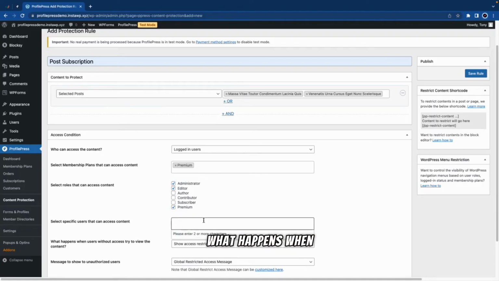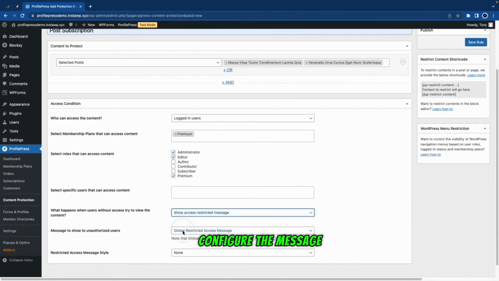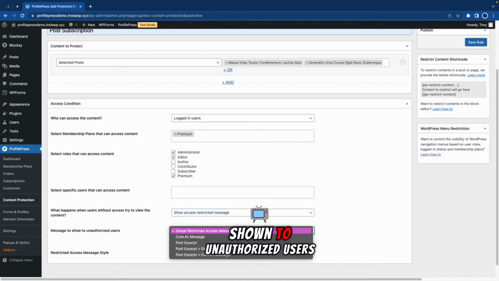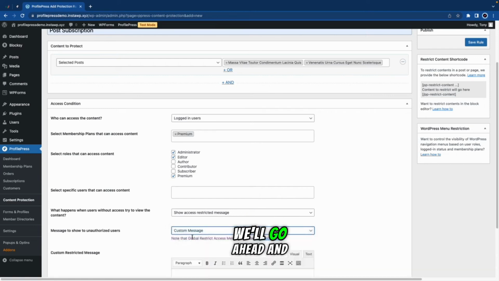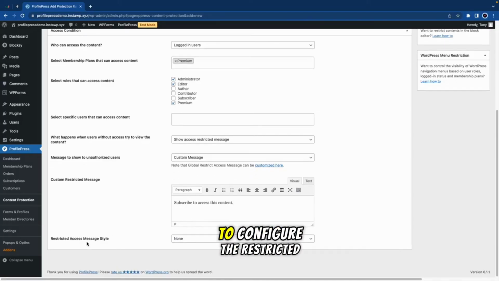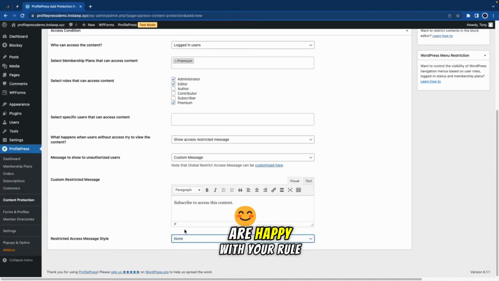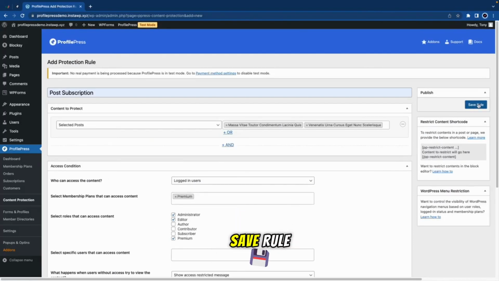And we can also select what happens when a user without access tries to view the content. We can also configure the message that gets shown to unauthorized users. So for example, we can click on custom message and we'll go ahead and create one. So let's say subscribe to access this content. And finally, we have an option to configure the restricted access message style. Alright, so once you are happy with your rule, scroll up and click on save rule.